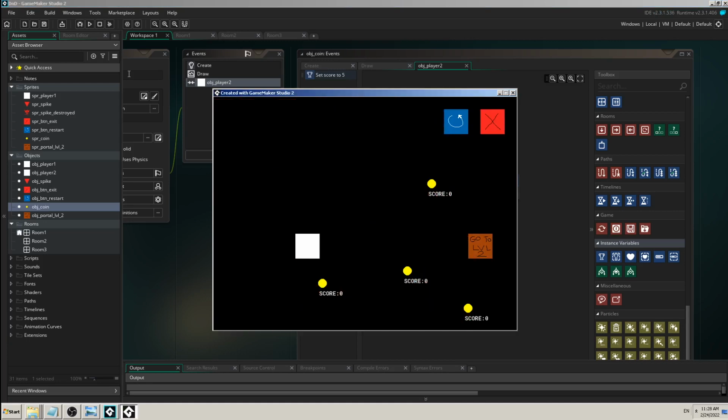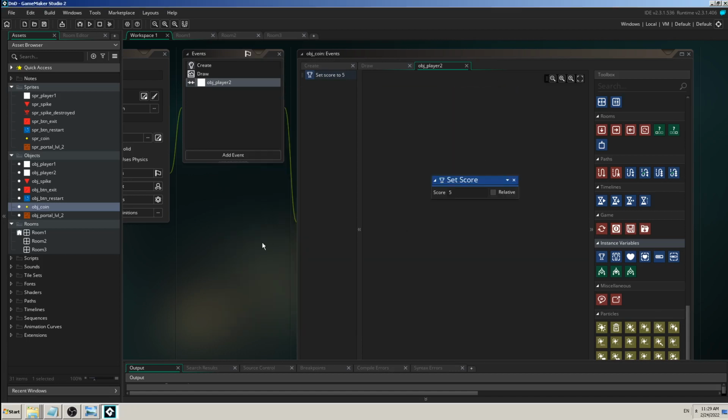Okay, so I'm touching the first coin, and this one works, but again it only worked on one coin. So when I touch the other, it will say another is 5, another is 5, and this one is 0. So I don't want that. I want that to be all connected to one score, and that's what we are going to do here.